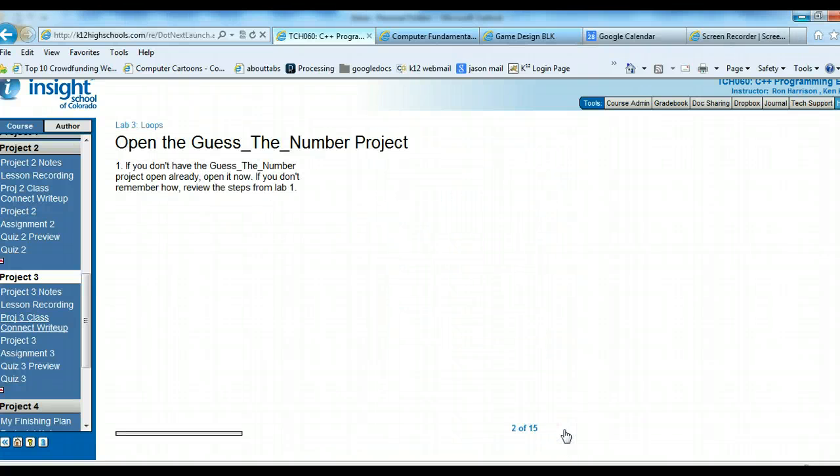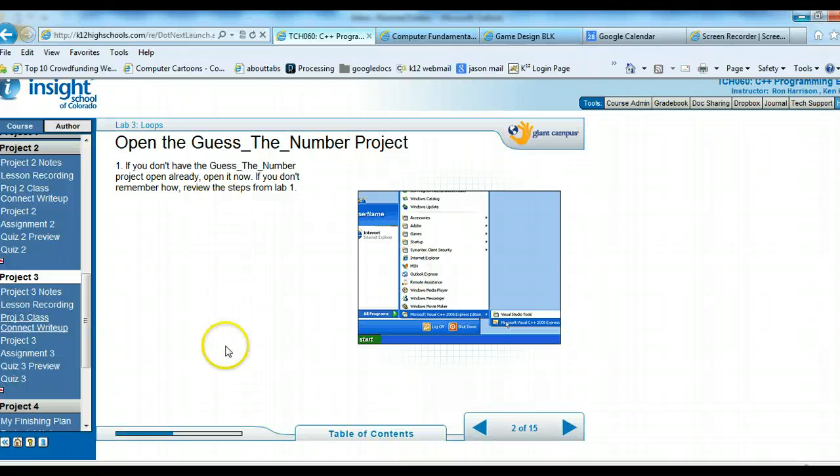Okay, now we're going to start looking at looping. So open up your guess the number program. So hopefully you have it open or you know how to do that now.